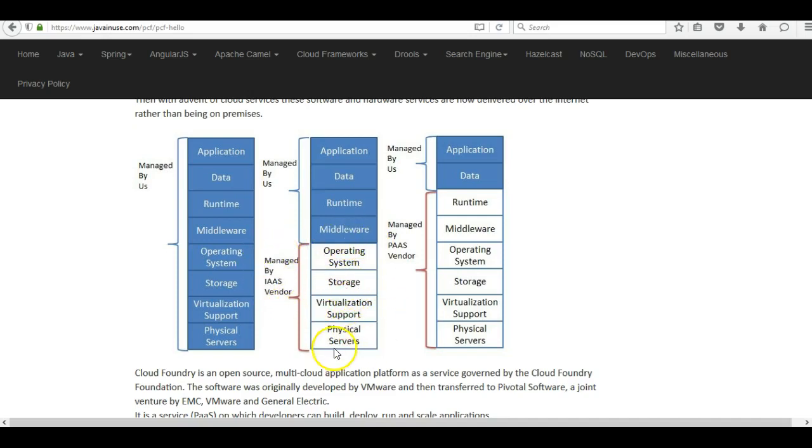On this operating system then we'll have to install whatever we require, the runtime and the middleware, and then deploy our application and the database and any other components like ActiveMQ that is required by us. So all this, it should be managed by us, whereas the basic operating system, storage, virtualization support and physical servers, this all is managed by the IaaS vendor, that is either Amazon or Microsoft. They will manage these things.